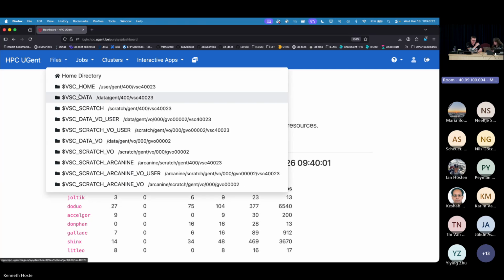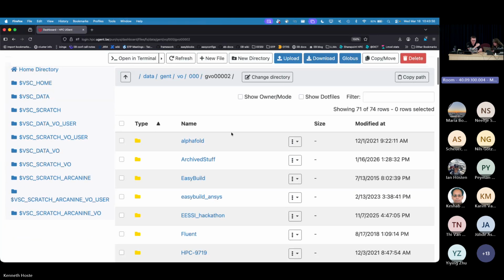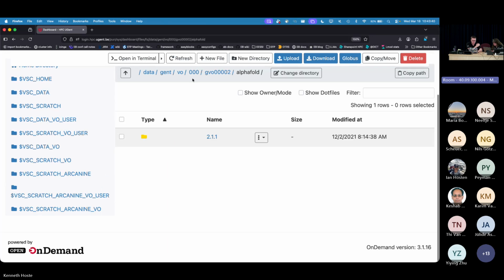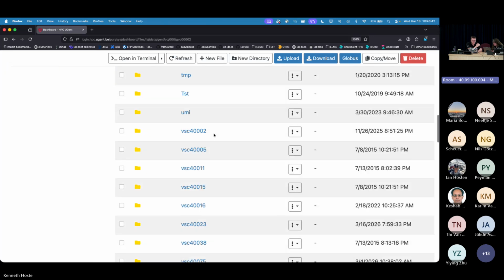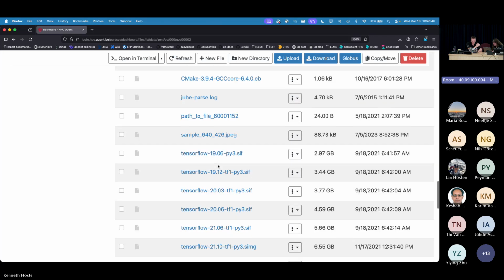Like Lara mentioned, you can go through all the directories that you have access to here. There's a lot of them. I will explain the differences in a bit in one of the upcoming slides. Suppose, say, I go to my data VO directory here. You'll see a file listing. You can click open any of the directories here, see what is there. If you have any files, you can inspect the content of the files.